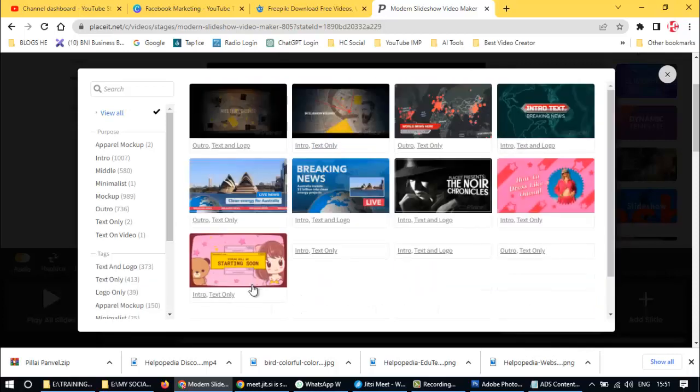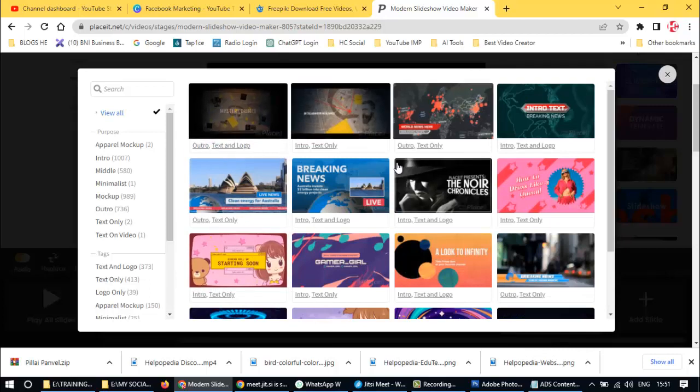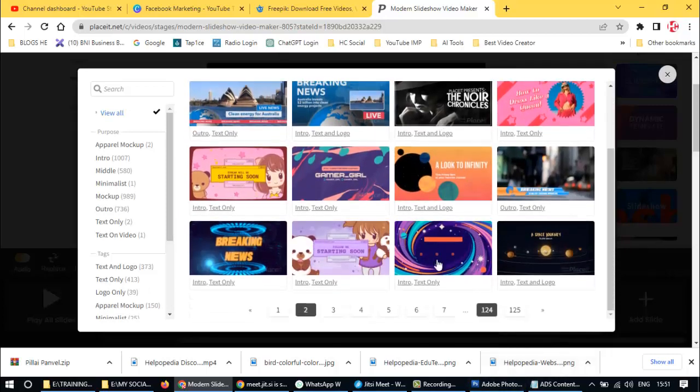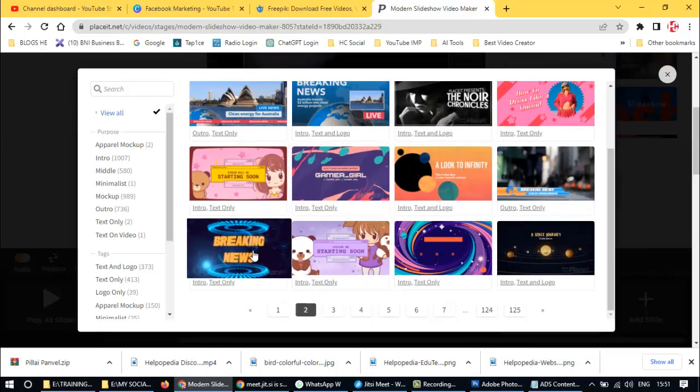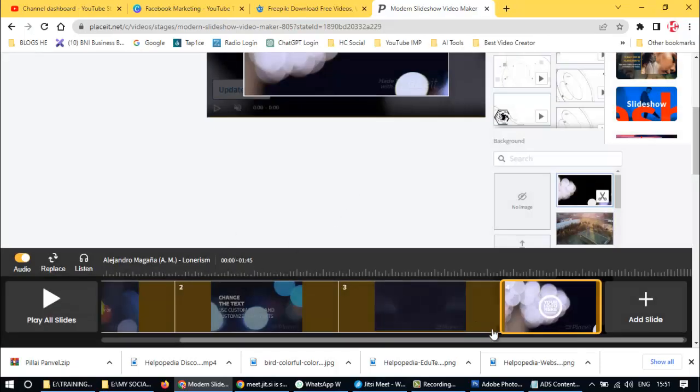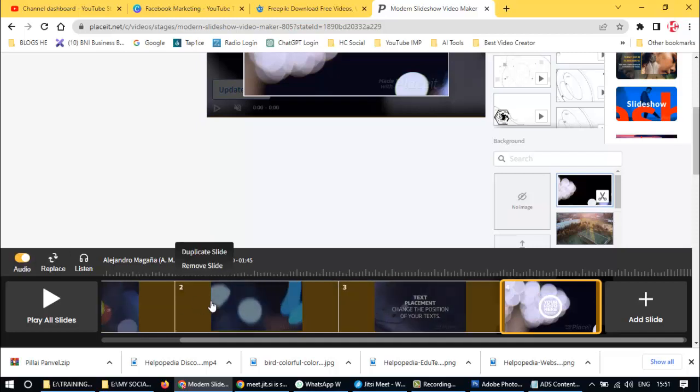The audio library is provided, so you can just listen to whichever music you want, and then you can click on select, and that will be selected. After that, you can say play all slides, and then it will start processing your video. And once the processing is done, you will get the option to download the video. Okay, so there are 5 users before us, so it doesn't take time. You will be able to download it in just a few seconds. So the processing will be done, and after that we will be able to download the video.